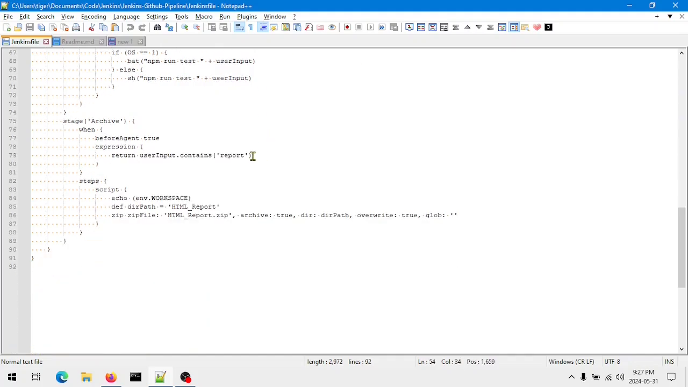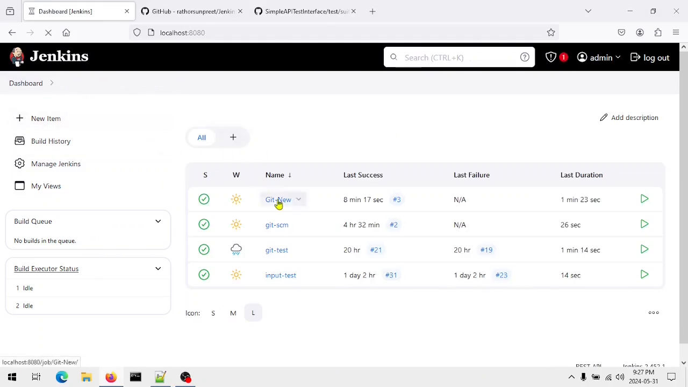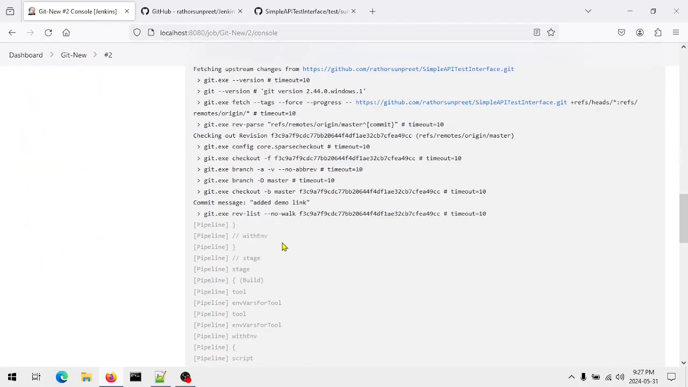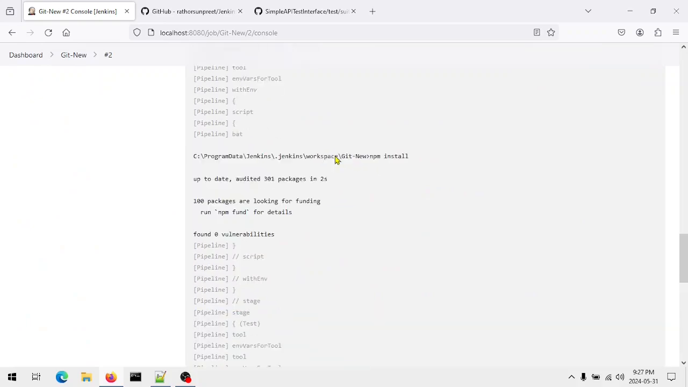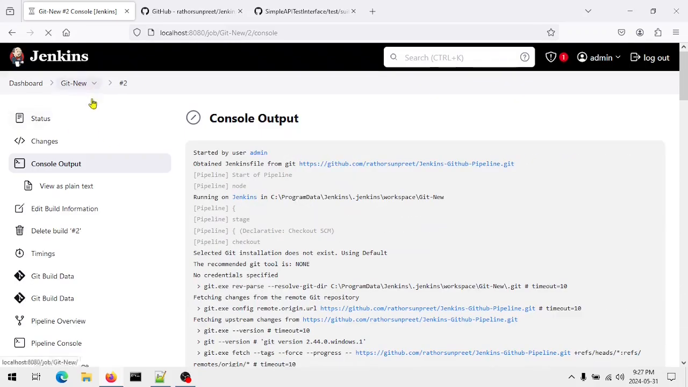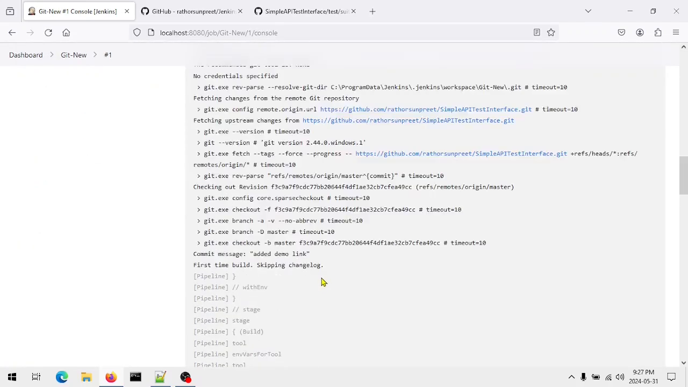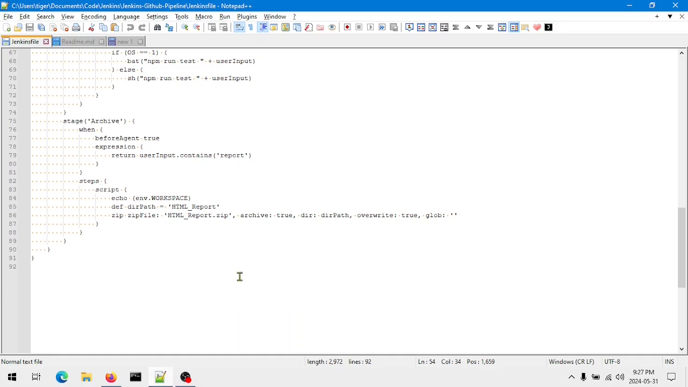So yeah, now here's the archive section that came up. That was, hey, we skipped, remember? So let's show that. It's in here. Here it is. See, stage archive skipped due to earlier failure. It's not because of an earlier failure, it's because of something else. And if you go in one here, see, stage archive skipped due to when conditional. So that conditional is right here.